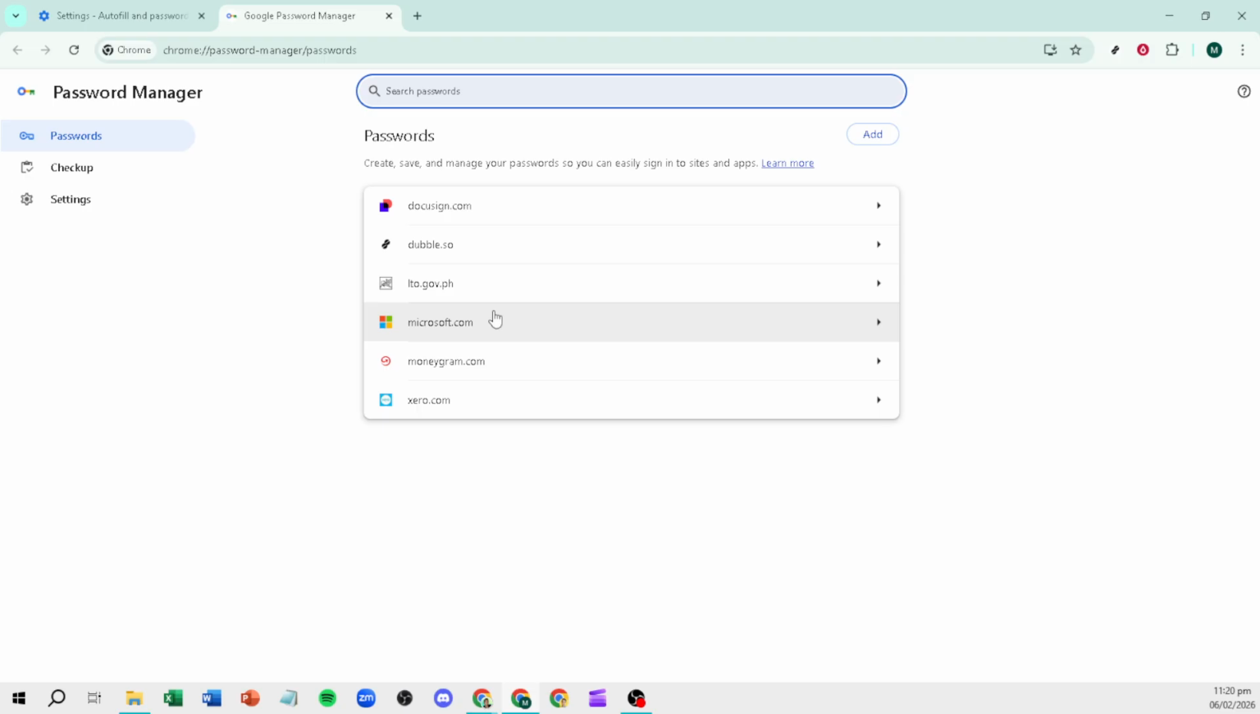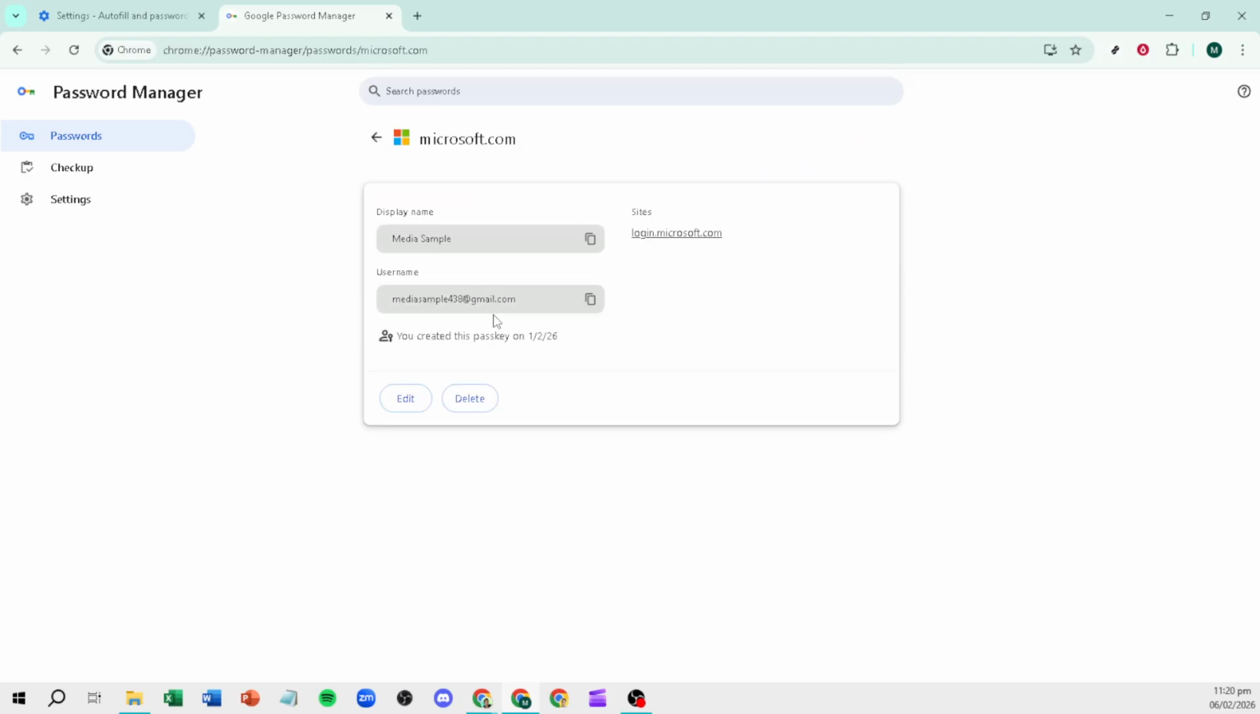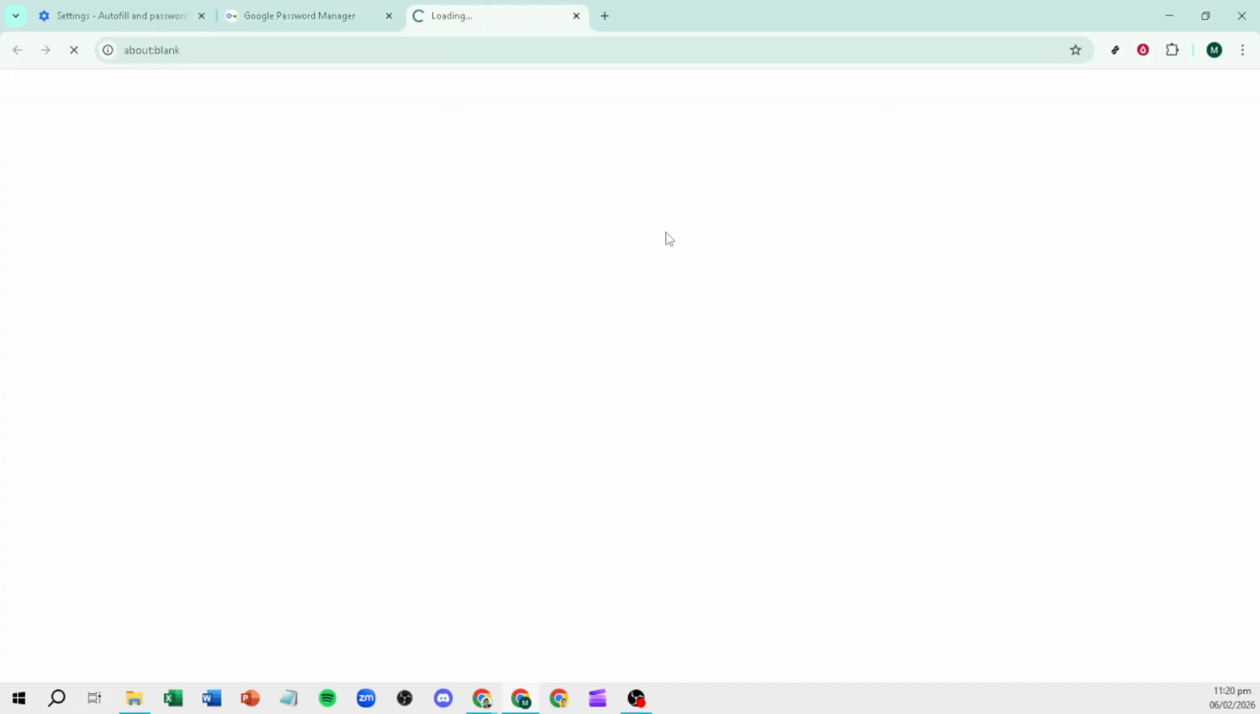For your protection, Chrome may prompt you to verify that it's really you. On most computers, that means entering your computer's login password or using your device's unlock method like Touch ID or Windows Hello. This extra step helps prevent someone else from revealing your passwords if they happen to be using your device. After you verify, you'll see the login details.